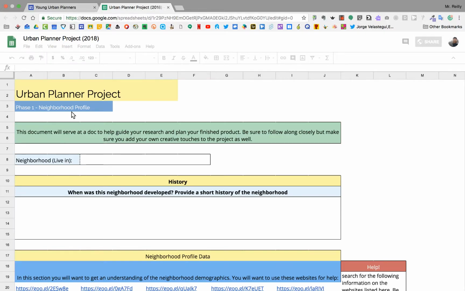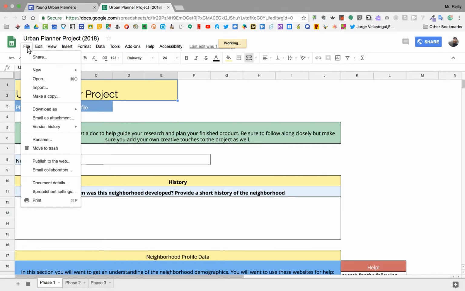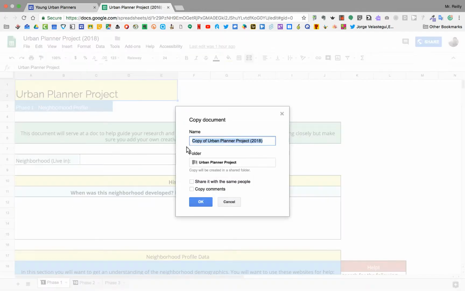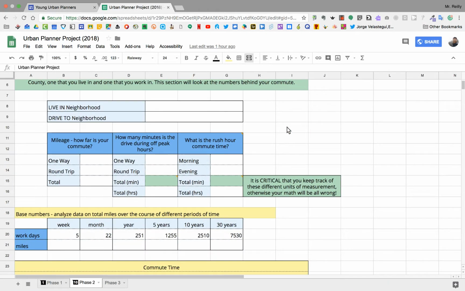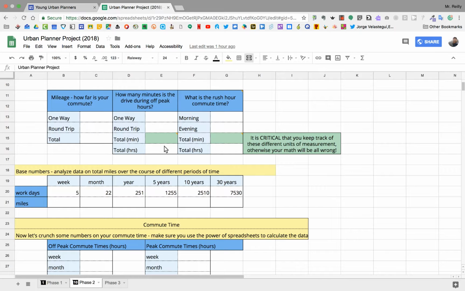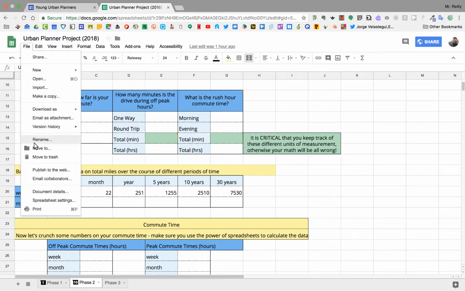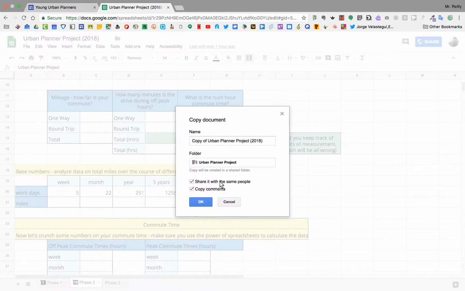And the first thing you want to be aware of is when you make a copy of this document, make sure that you select this cell right here, copy comments. What I've done is I've gone through and added some comments to help you with your research. So for instance here, anytime you see one of these dog ears up in the top corner, if you hover over that cell, it's going to give you some advice to help you complete that step. So just be aware of that. Make sure you're looking out for those dog ears. So once again, when you go to File, Make a Copy, make sure you copy those comments.